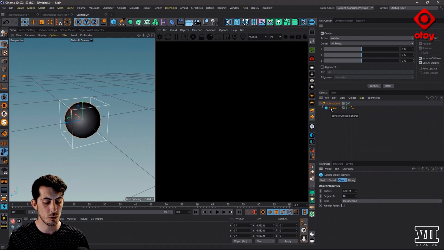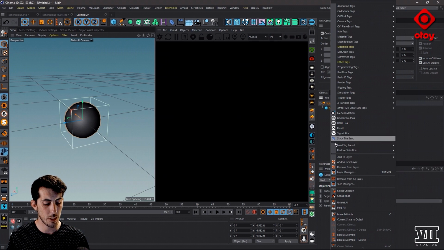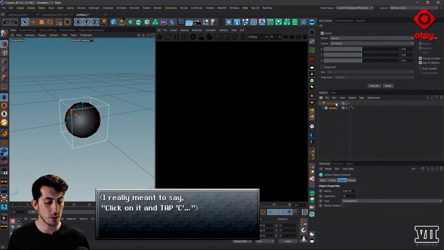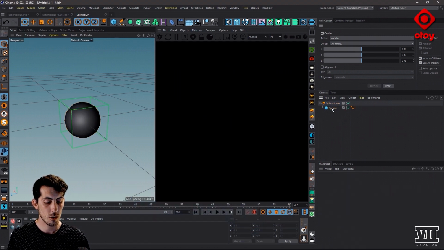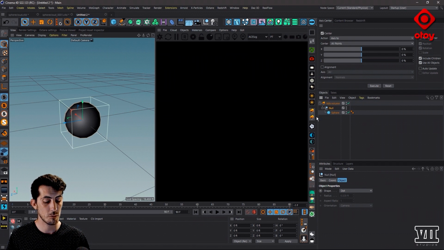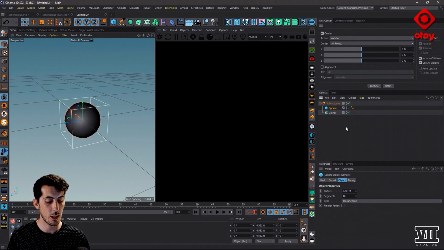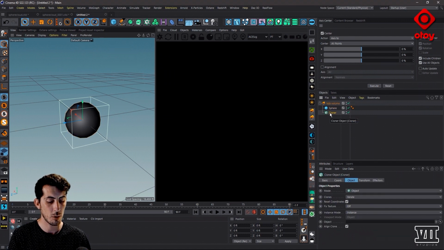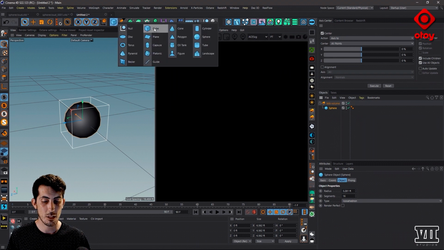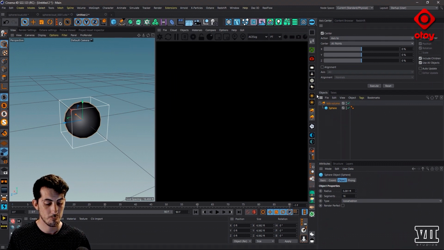Please be mindful not to convert this to geometry for any reason. Don't click Make Editable. Don't tap on it and click C, because if you do, it will not be seen by the VDB volume. Also, please do not group your spheres, because if there's anything but a sphere below the VDB volume, it simply won't see it. The only thing that you can have as a child of a VDB volume is a sphere primitive. If you try to add any of these other primitives, it won't see those either.